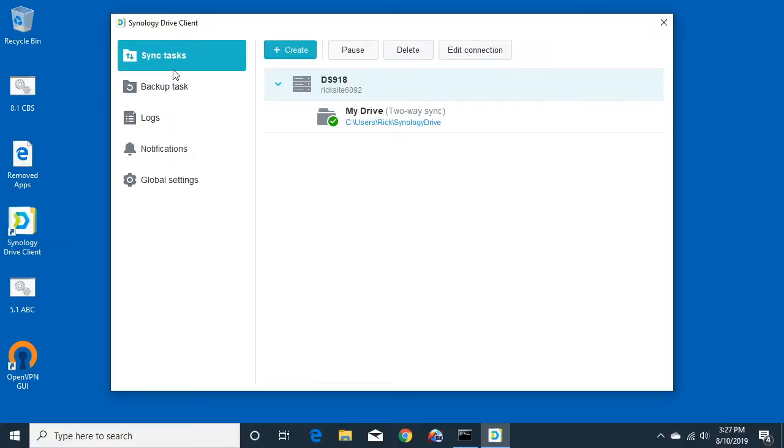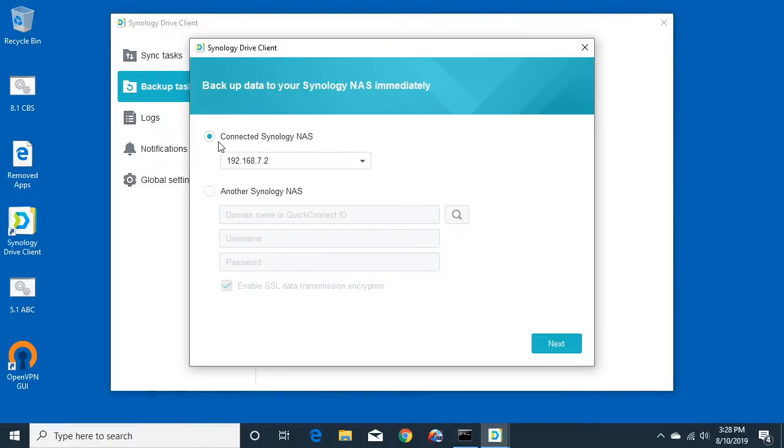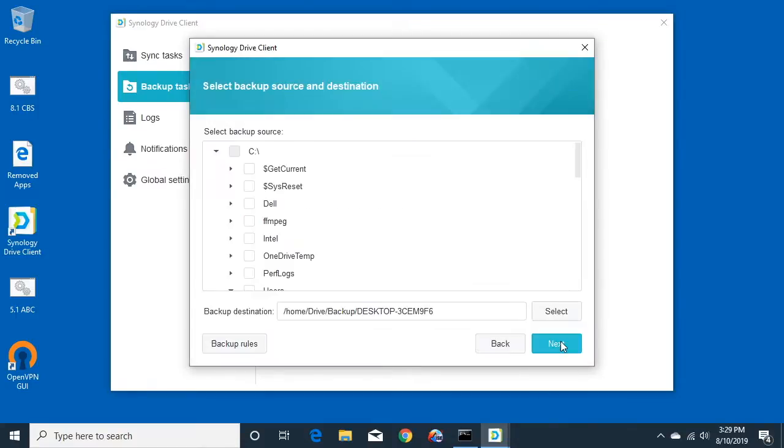Close this. So we currently have a sync task set up. And then we want to go down here to backup task. We want to create a backup task. And we have two options here. We have connected Synology NAS. So I'm already set up, so I'm going to use this. If not, I would click on another Synology NAS, and I would enter my information to connect: my IP address, username, and password. If you're not always going to have the machine local, you may want to use your Quick Connect ID here instead of an IP address. We want to click Next.